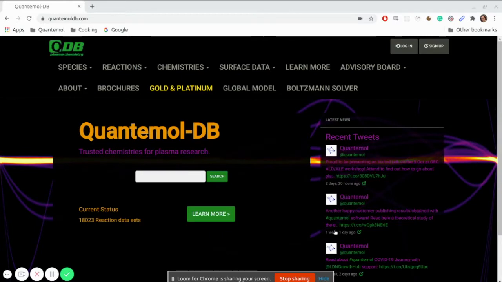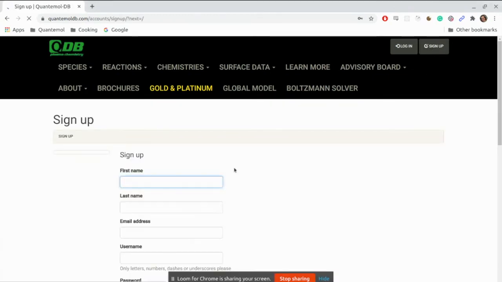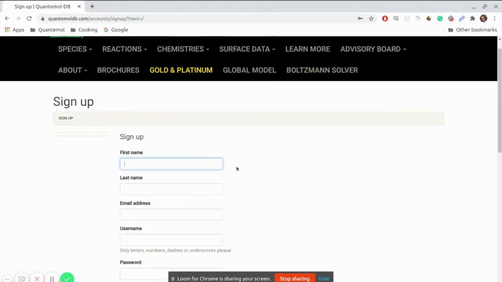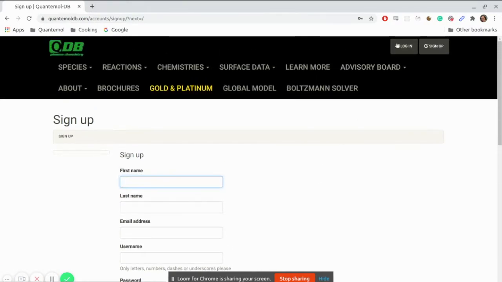When you go to the website quantemoldb.com, it will bring you to this page. You need to sign up for a free account. Click on this button. It will bring you to a form, and then you will receive an email confirmation, and from then on you will be able to log in.